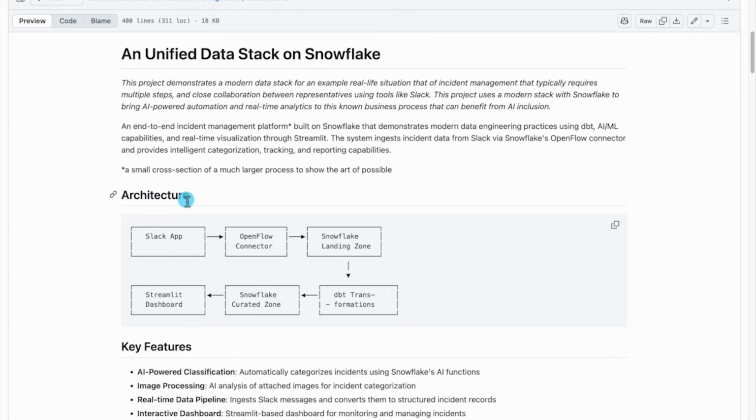So in this architecture, we have used the Slack connector for OpenFlow that is connected to a Slack app that you can deploy within your workspace. And this OpenFlow connector acts as a conduit for these Slack messages, which include your text messages, obviously, but also any file attachments that you send with it, to land into Snowflake's landing zone, which becomes the place where dbt models can pick them up and move them up the value chain.